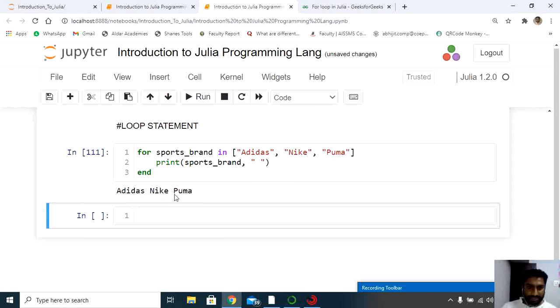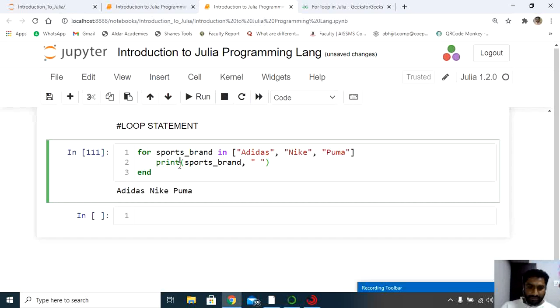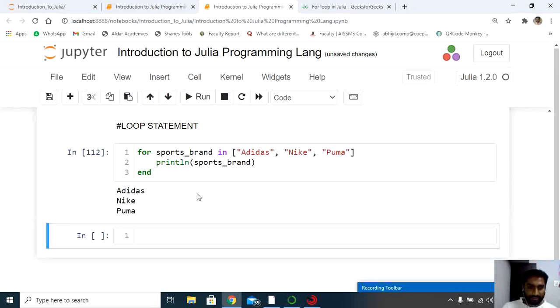Now it clearly displays all three elements stored in sports brand: Adidas, Nike as well as Puma. In the same way, it is also possible to display line by line. If you want to display line by line, just replace this print keyword with println. I don't want this space anymore because I'm going to display one by one now. Again, shift and enter. Let's see how the value looks. It has given me line by line now: Adidas, Nike and Puma.